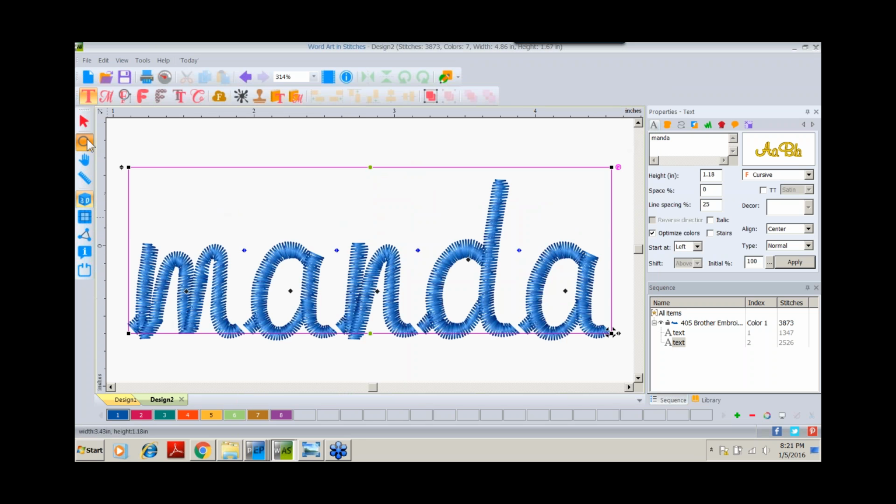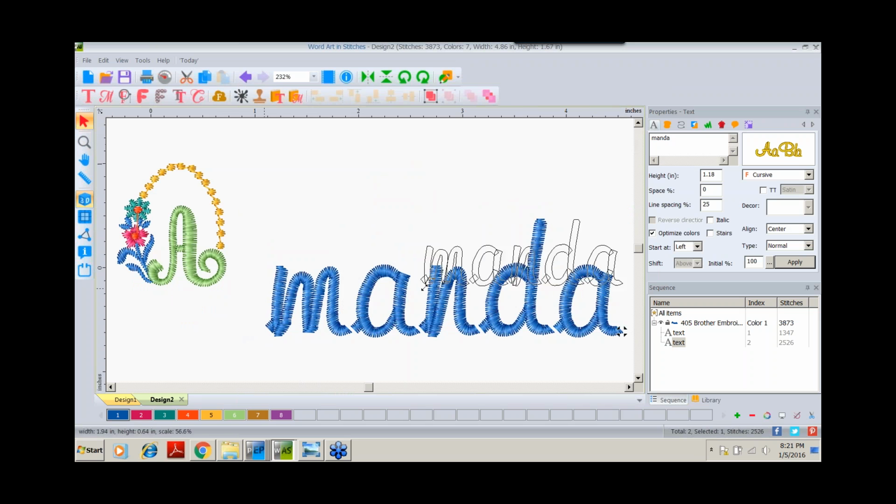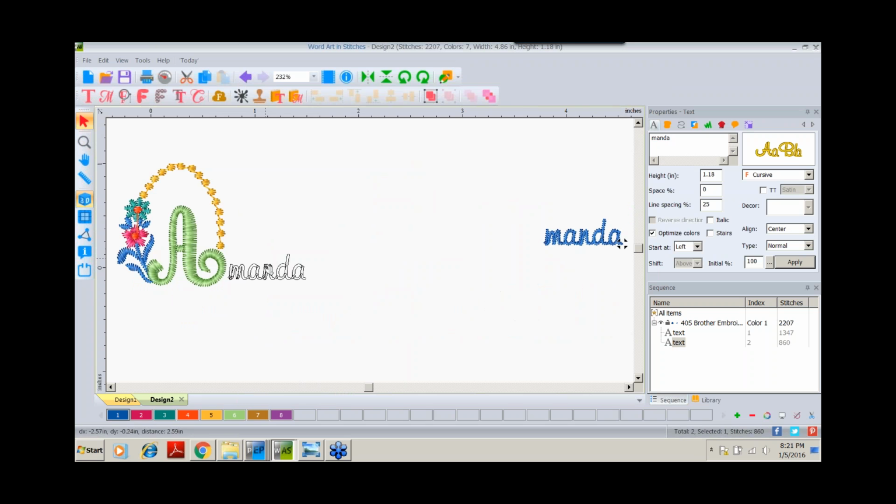I'm double clicking on my zoom so that everything fits in my screen, and I want to size my Amanda to be more appropriate for my letter A. Maybe make that a little bit bigger by dragging on that handle, and I can use the same color green, and you see where those look very pretty.